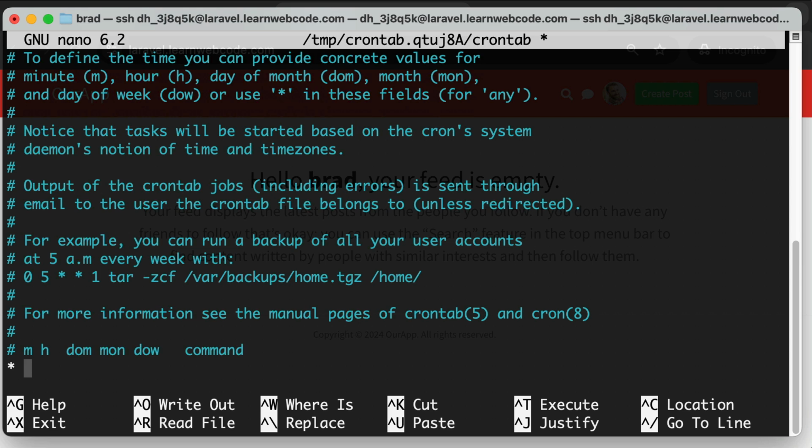So an asterisk and then a space. So there's 3 of them, there's 4 of them, there's 5 of them. So 5 asterisks with a space in between each one.